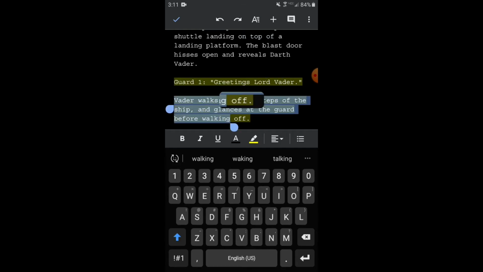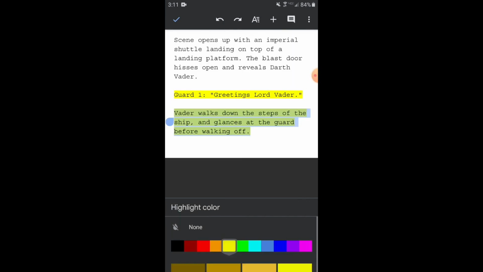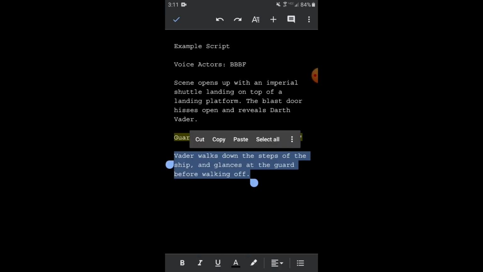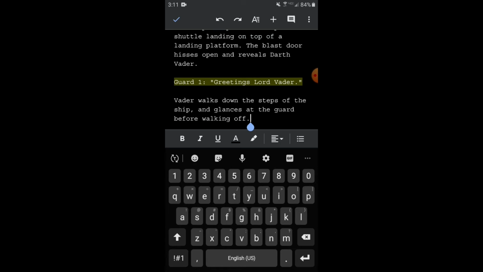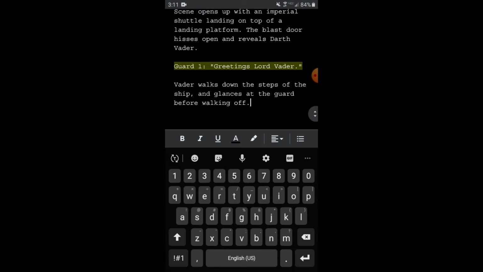If you want to just get rid of that, you just have to press, hold, and then drag and press no highlight color. Google Docs has got this weird thing to where it doesn't get it, that whenever you skip a line, it doesn't want you highlighting anything anymore. It just gets kind of frustrating, but other than that, it's really simple to use.